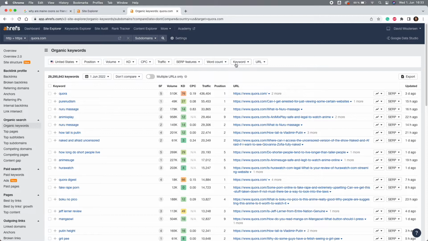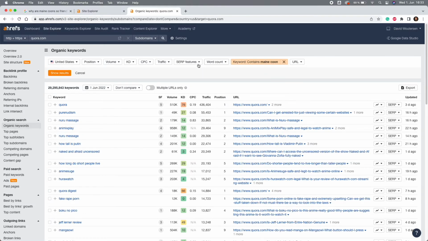And now what we'll do is go to the keyword, because obviously 30 million keywords is a bit too much to go through ourselves. What we want to do is type our specific keyword into the keyword section here. So let's go with Maine Coon. Just stick with that example, hit the apply button.